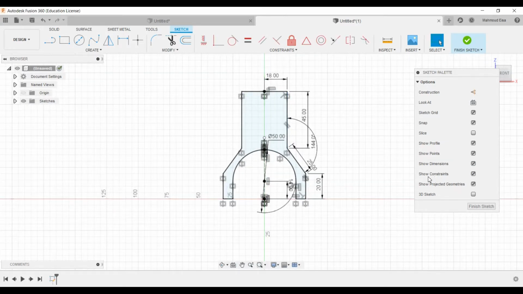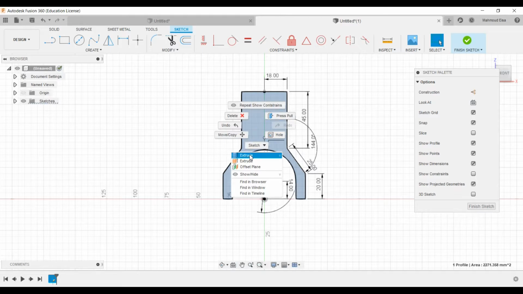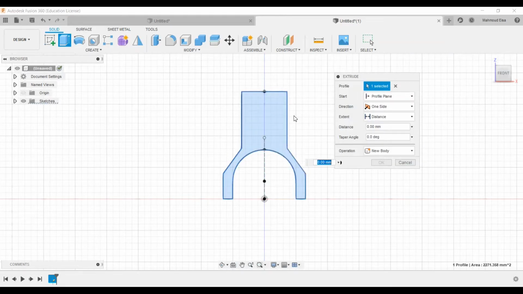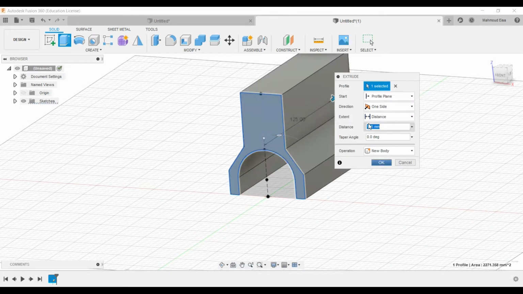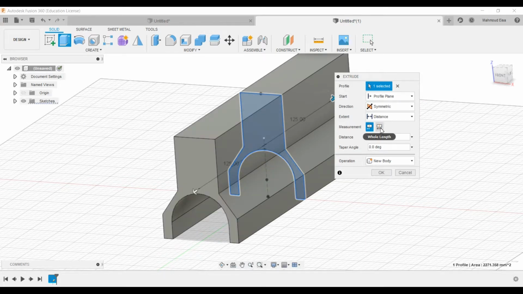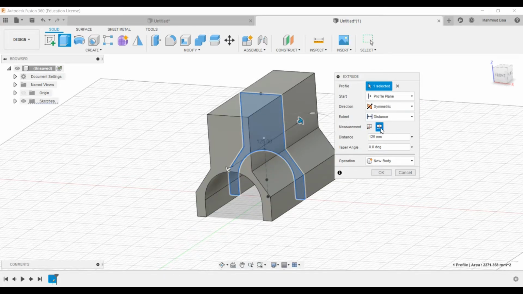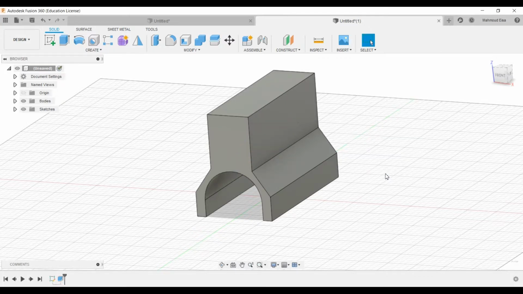I'm going to hide the constraints because I really don't want to see them, because it just fills the screen up. So we're going to do an extrude, and we're going to go 125, and we're going to make that symmetrical, and we're going to have it the whole length. So the whole length of the block is going to be 125. Okay, guys. So that's brilliant. That's sorted down there. Okay.